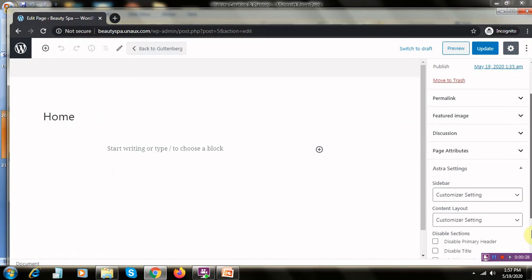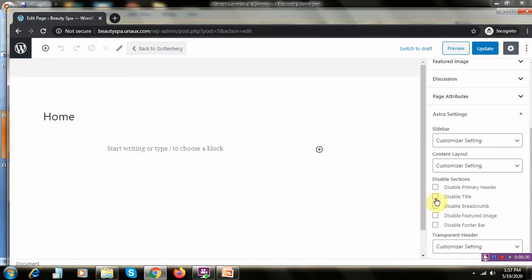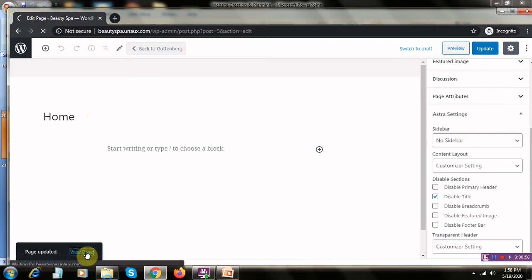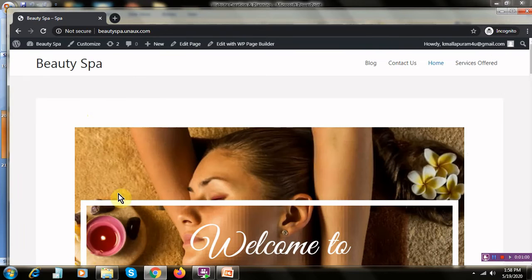So can you see the customize setting here? So disable title and the customizer settings. So disable primary header, no sidebar. All right, so once you update it, you will not see this home in the website. So let's click and check our website.